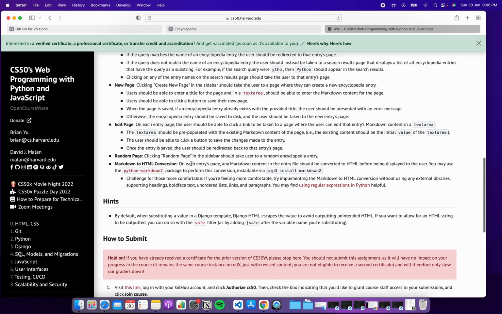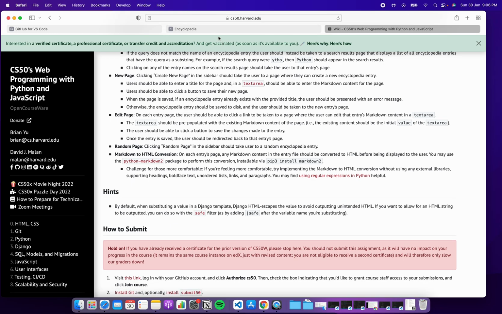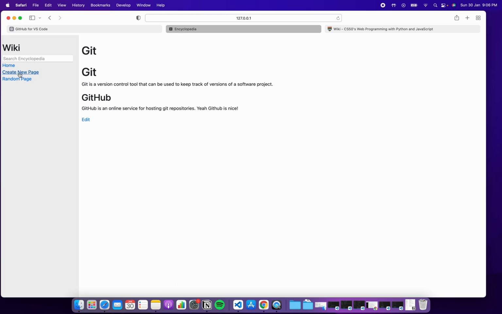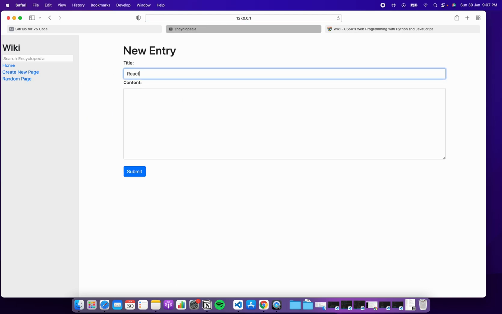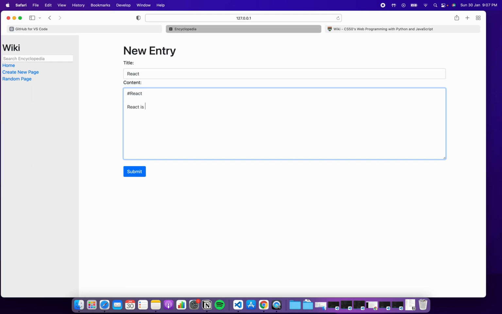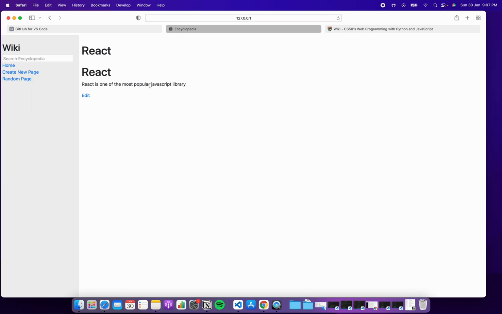The next one would be the new page. Here we can create a new entry. For example, we're going to type in React. And this also uses the Markdown language. So for example, here, React is one of the most popular JavaScript libraries. If I hit submit, it would automatically take us to the React information. And then if we go to home, we can see that it has been added into our pages.